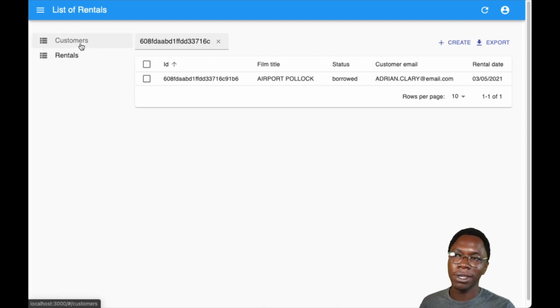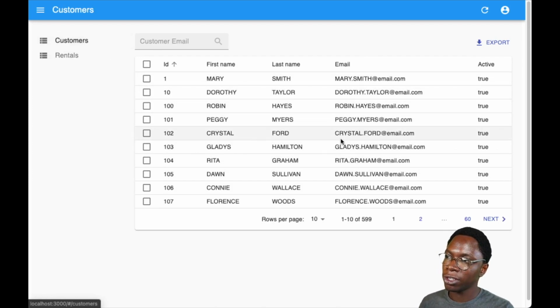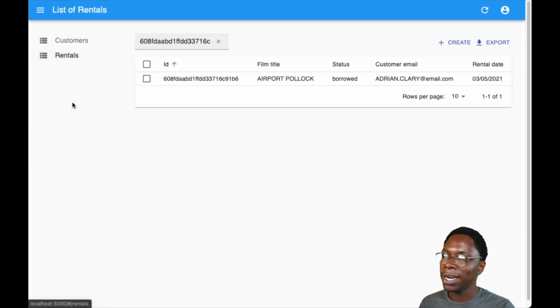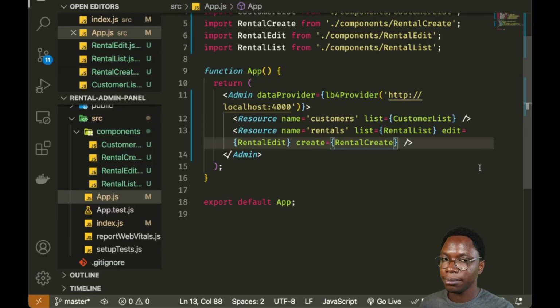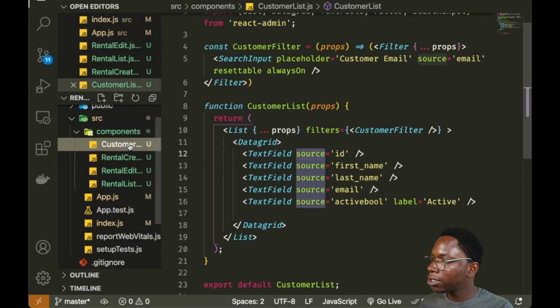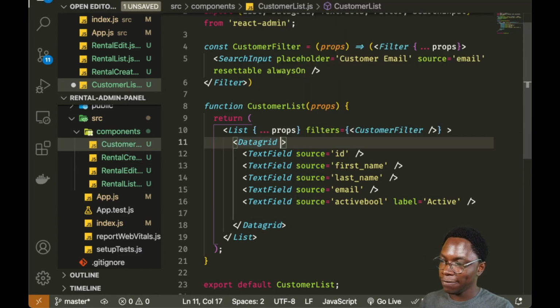I think we have one more thing to do. We also want to configure it such that when a customer is selected on the table, we are taken to the rentals page, and there we can see all the rentals made by that particular customer. So let's quickly configure that. Heading back to the editor, in the customer list, we want to set a row click action whenever an item is clicked.